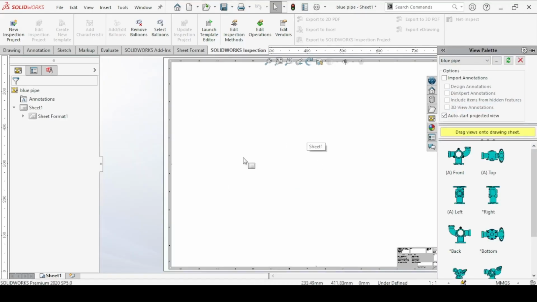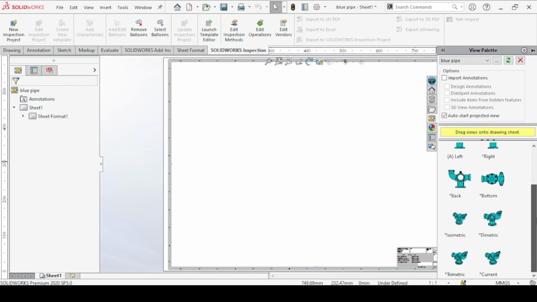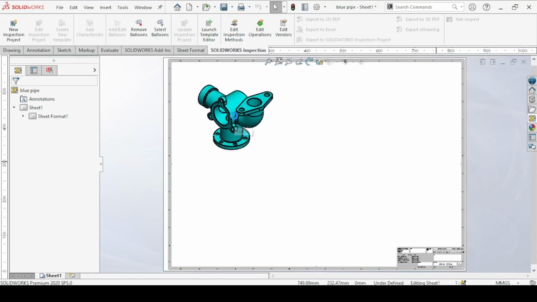So this is our drawing sheet. The first thing we are going to do is to insert the 5 views. So we first start off with the isometric view over here. Click and hold the mouse and then drag it to this position.